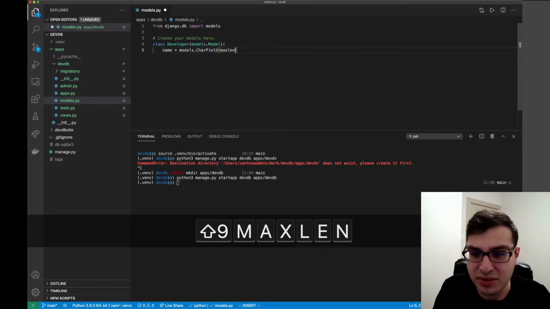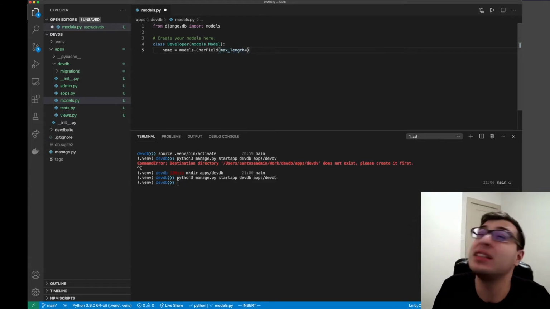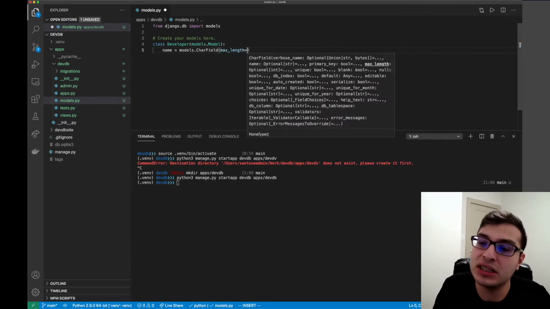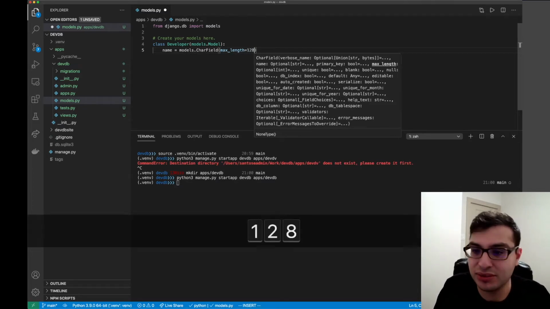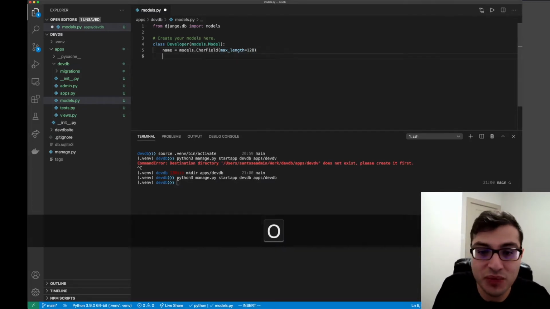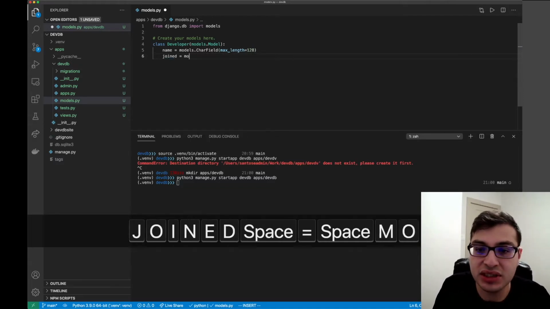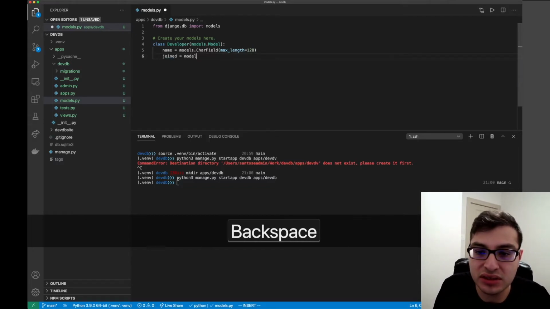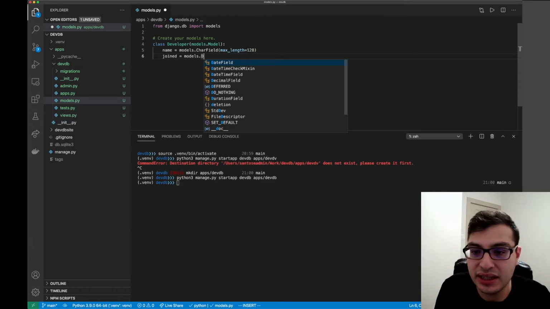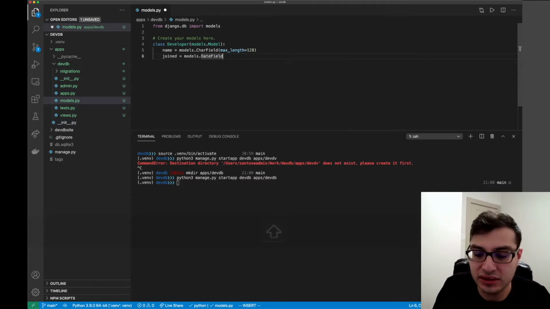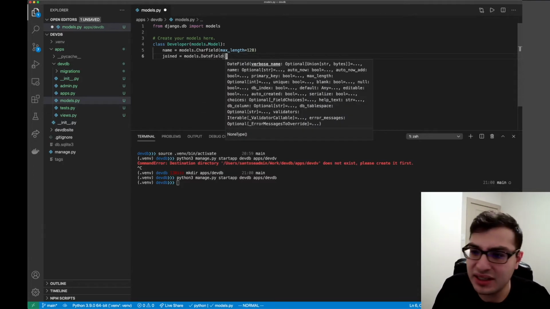They always want a max length. And our max length is going to be 128. Sure, whatever. Cool. And then joined is going to be equal to models.DateField. Cool. And I don't think I need anything there.